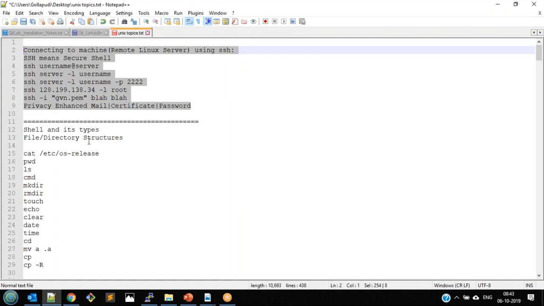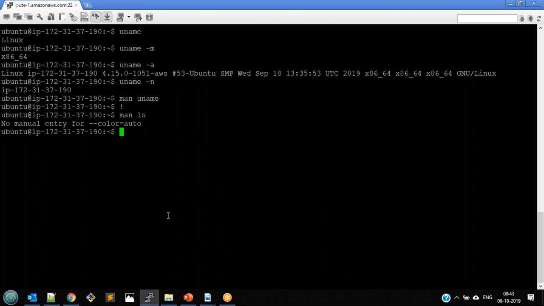Shell and its types and file structure. The next topic that we will discuss is about file structure, or Linux folder structure. Yesterday we were talking about the root directory. Underneath it you have many directories. So I logged in as a user called Ubuntu. When I log in with some username, I will by default be in some workspace or location. Which location will I be in?